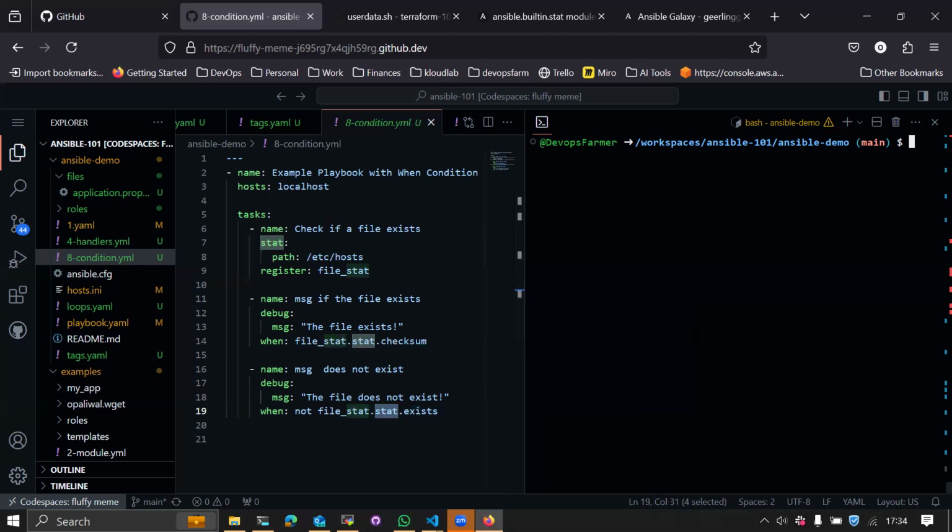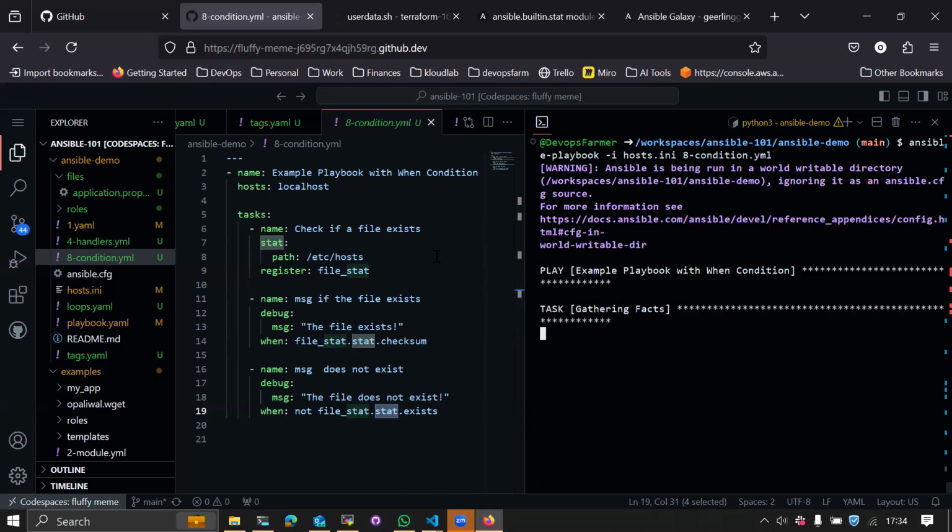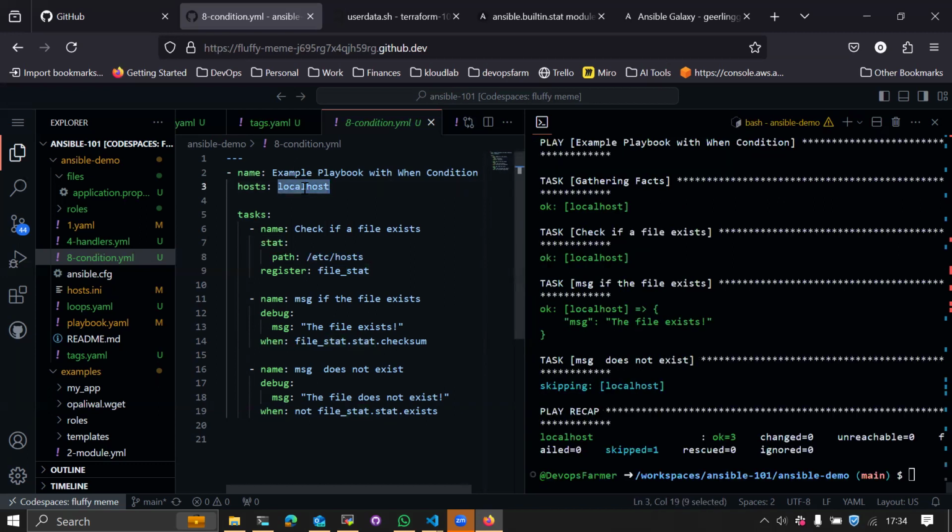So let's try to run this: ansible-playbook -i host.ini and conditions. Let us run it here. I have specified localhost here, so it will be run on my machine.